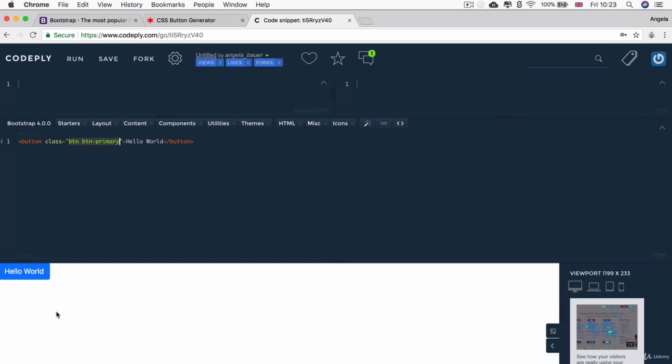And you can see that it's beautifully rounded in its corners, and it's got a hover state, and it just generally looks really, really nice with very, very minimal effort. So we can do other things as well. So for example, if I didn't want the blue one, then I can say btn-dark, and this will give me a nice black colored button.